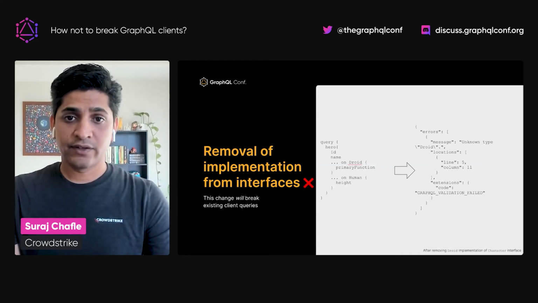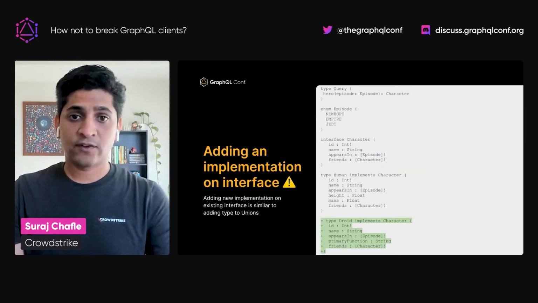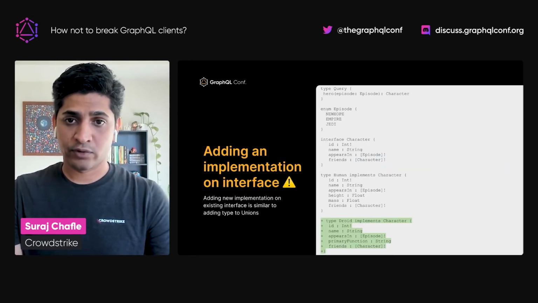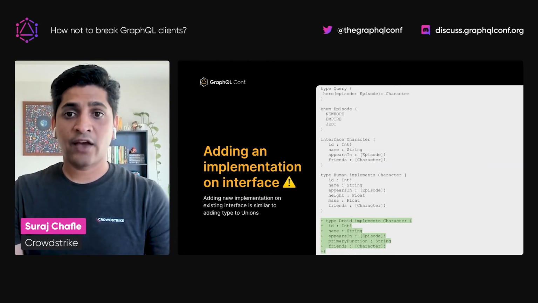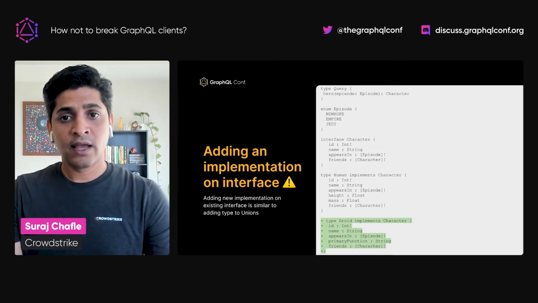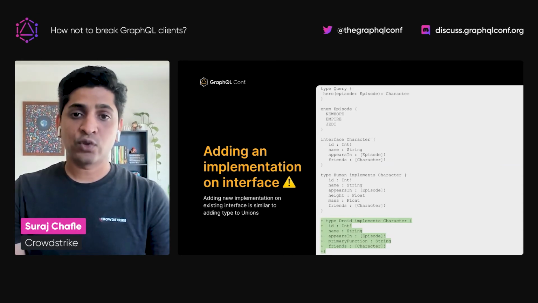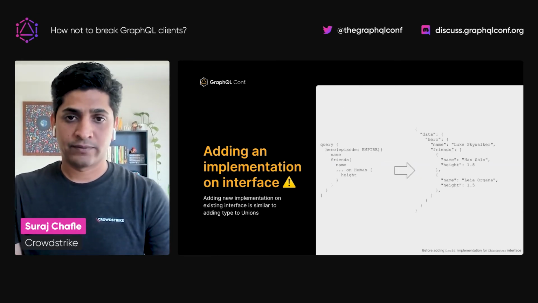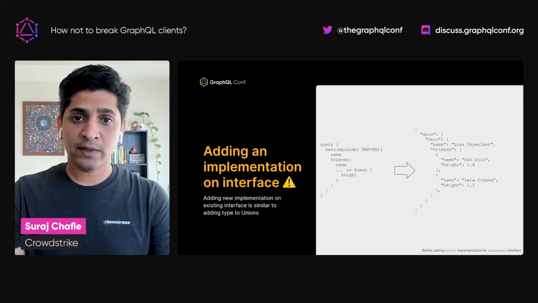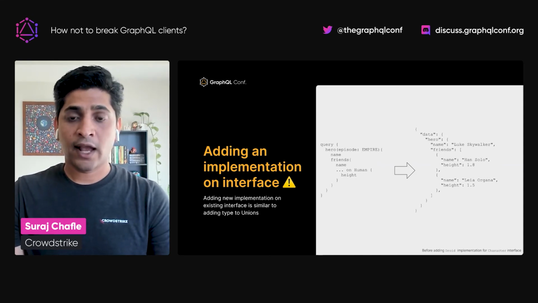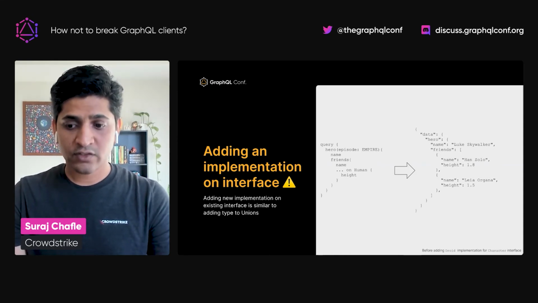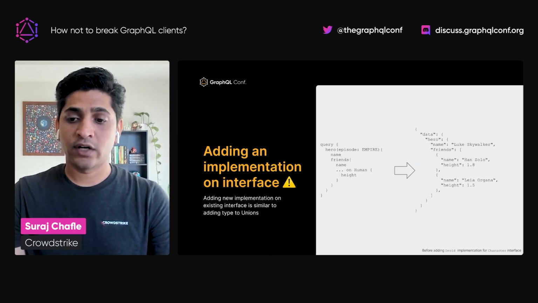Adding an interface implementation is only a breaking change if the client is not being defensive about it. In this case, we have a character interface and a human implementation of that interface. We also want to add a Droid implementation. For example, our query is working like this before we added the Droid implementation.